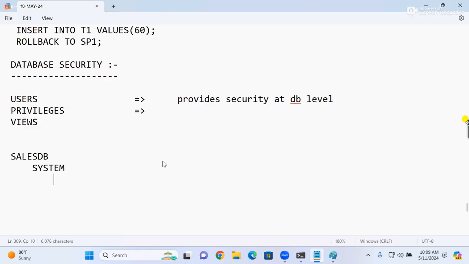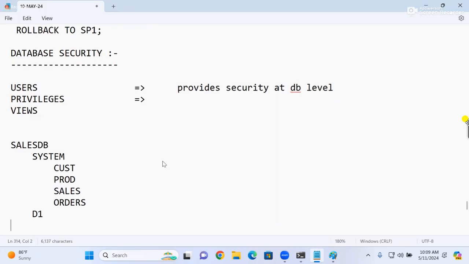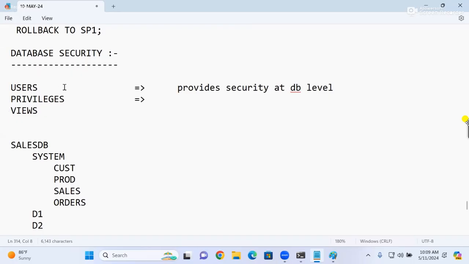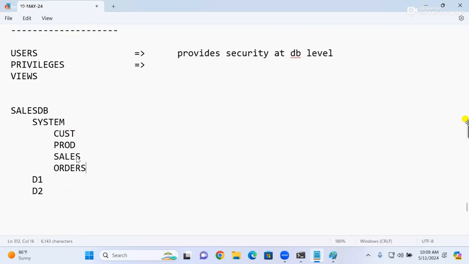So all the tables are there in system: the customer table, products table, sales table, orders table. Now there are two developers created just now, developer one and developer two. But the tables are under system. Who is the owner of these tables? System is the owner of these tables.